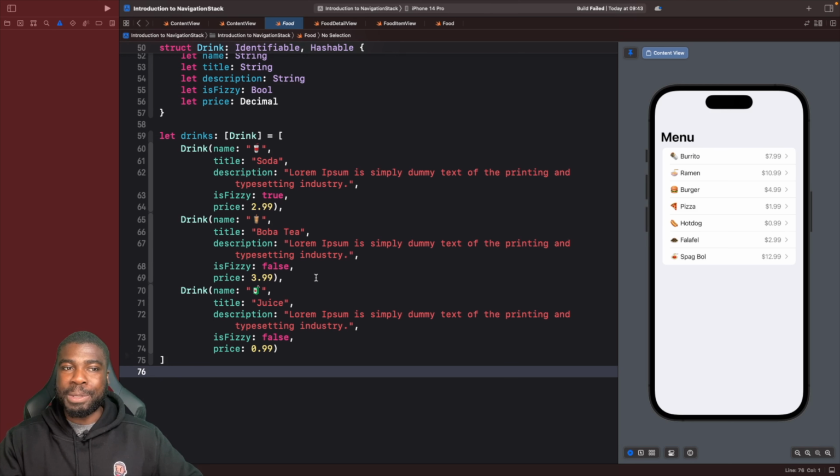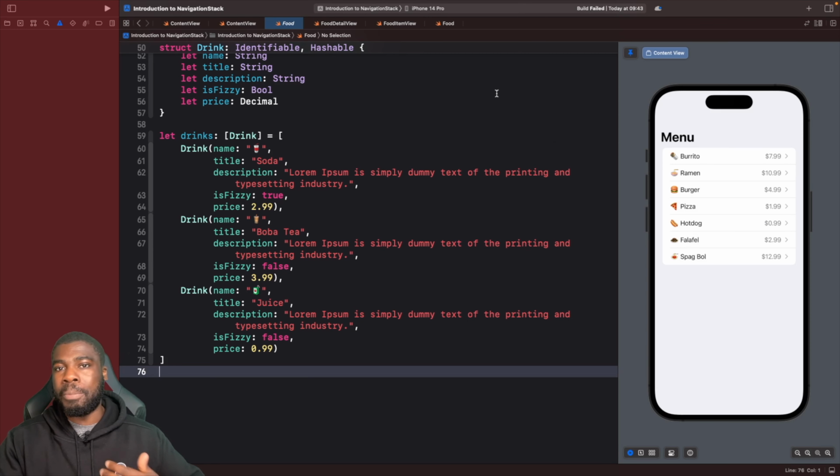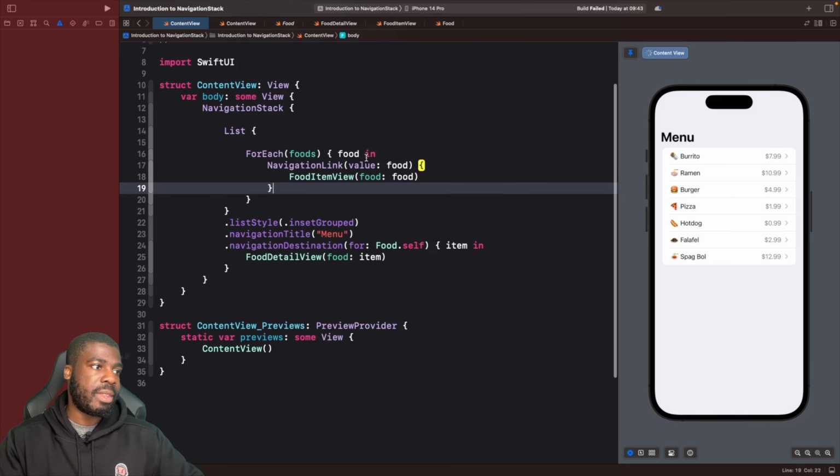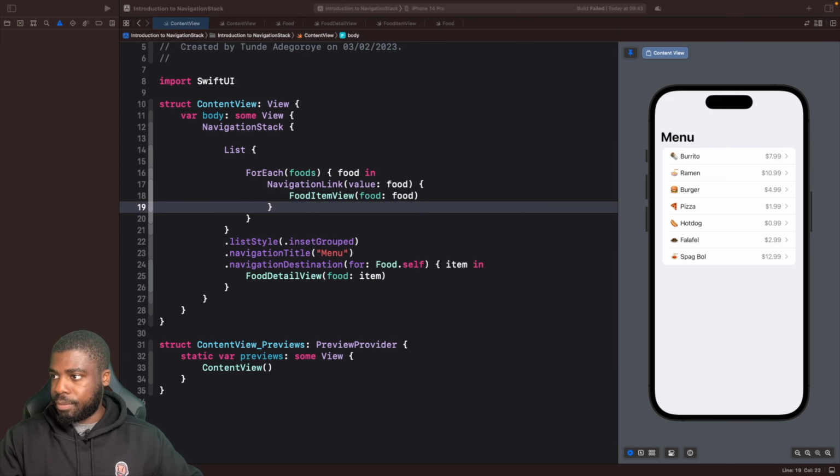So what we want to do now is push to a screen that displays some information about these drinks. We're going to create a section that displays our food and another section that displays our drinks. If you want to learn more about sections, you guessed it, I've got a video on my channel you can check out. Let's go back into our content view, and where we have our list of foods, let's create another section where we have a list of drinks.